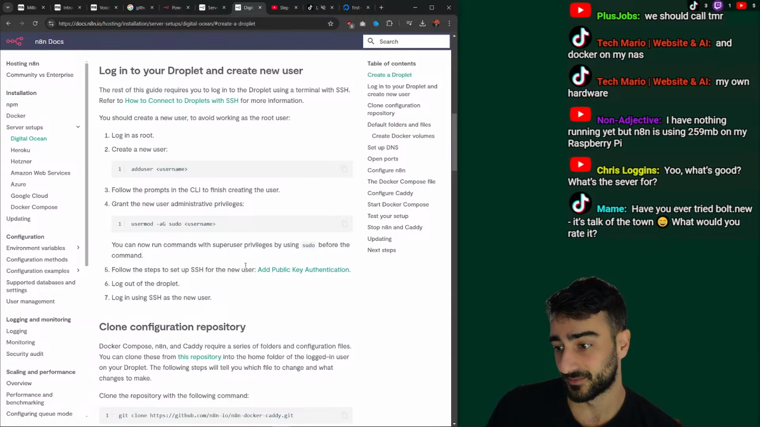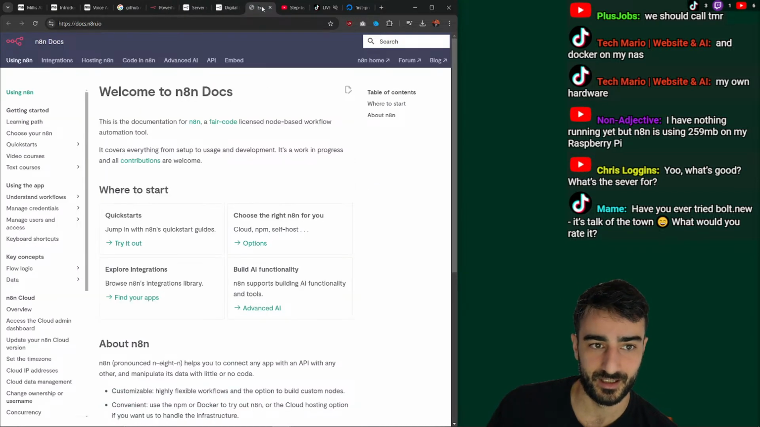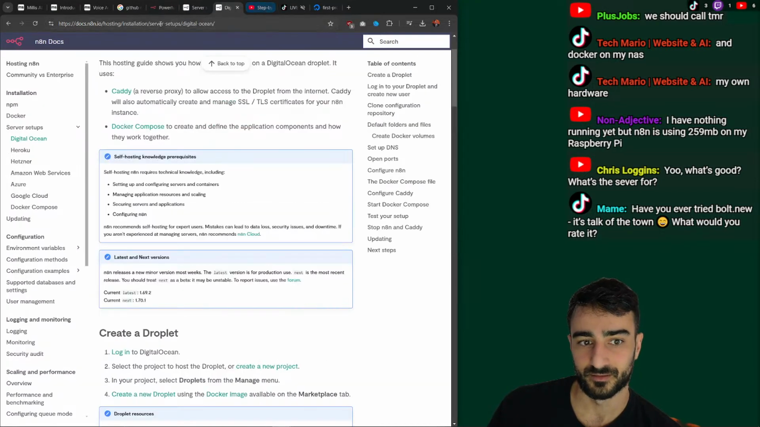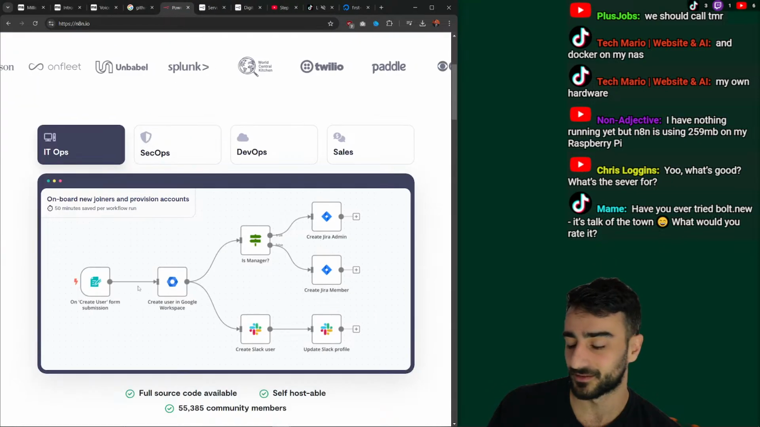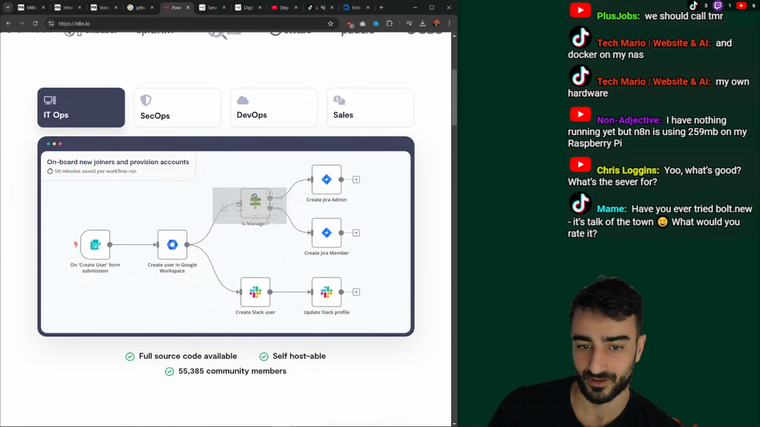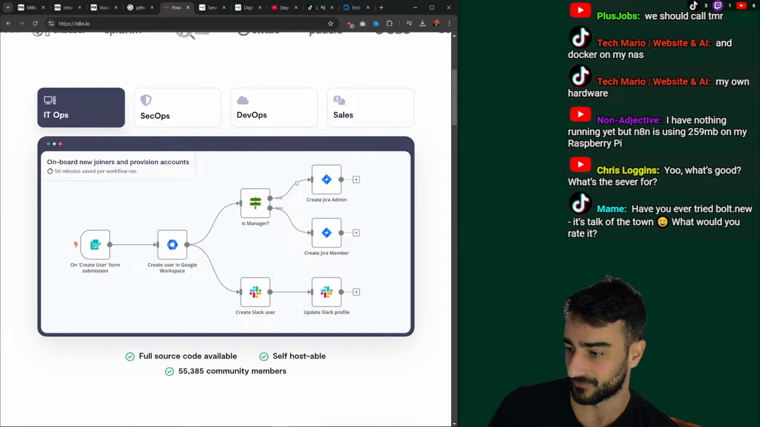N8N is using 300 megs of RAM on your Raspberry Pi or 300 megs of storage space. Yo, Chris, what's up? What's the server for? We're gonna be hosting N8N. I'm gonna be hopefully running a bunch of automations through it. N8N is kind of like make.com, one of these node-based, no-code automation platforms.